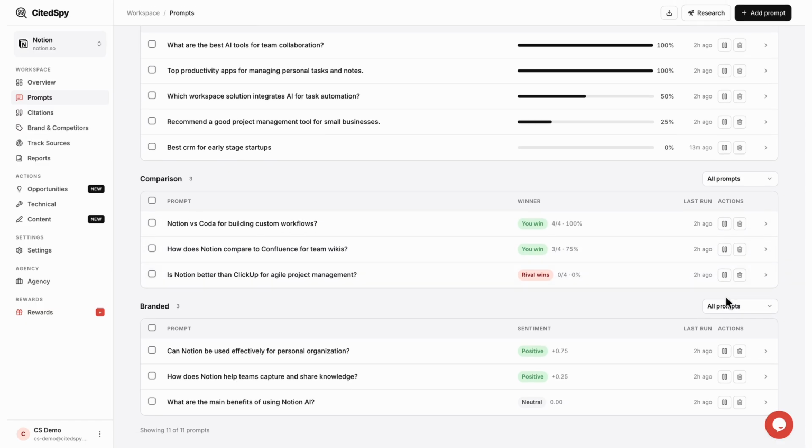Finally, we have branded prompts. Branded prompts focus on direct queries about your brand name to help you monitor brand reputation and see how accurately the AI describes you. In this section, you can review sentiment, evaluating whether the AI's tone regarding your brand is positive, neutral, or negative. Last run and actions, keeping your brand monitoring up to date.